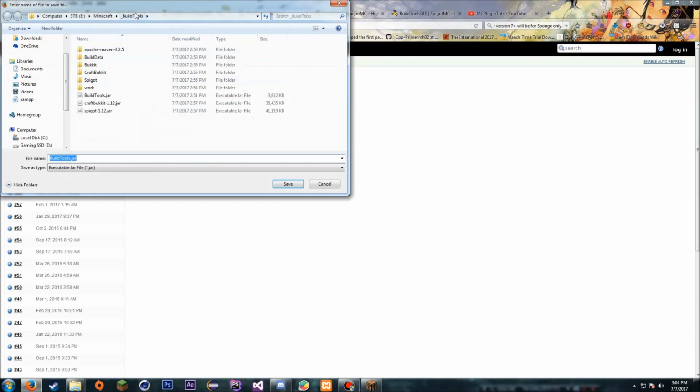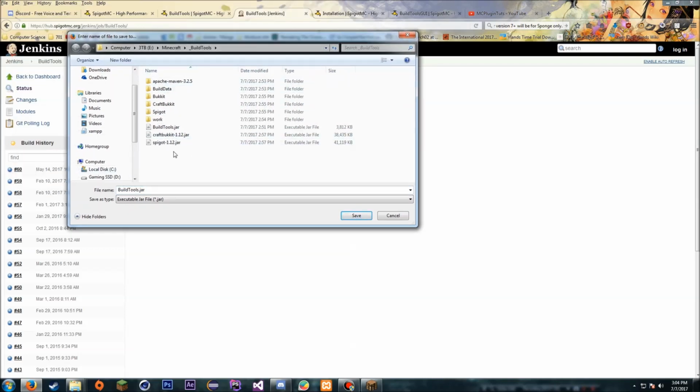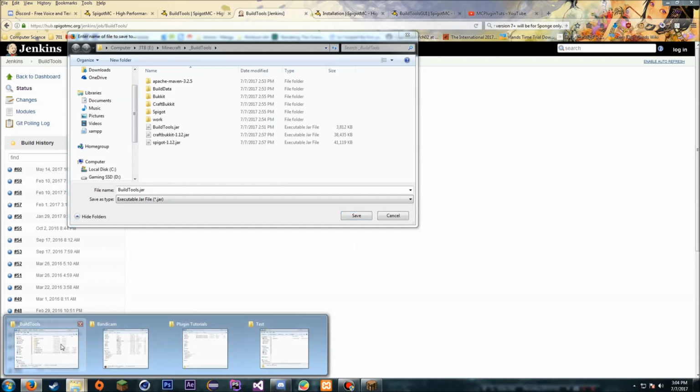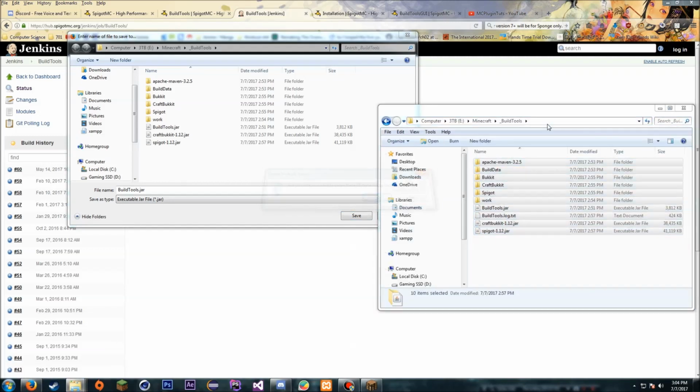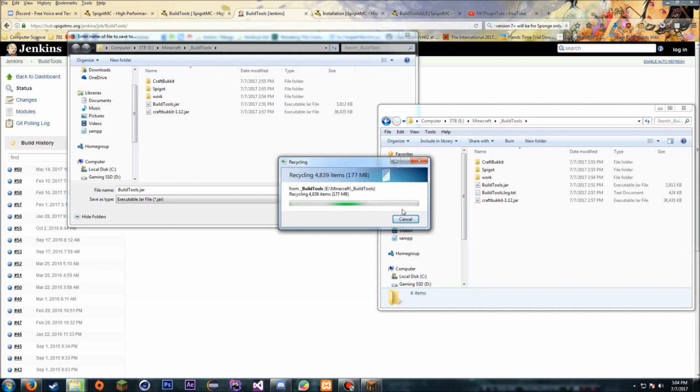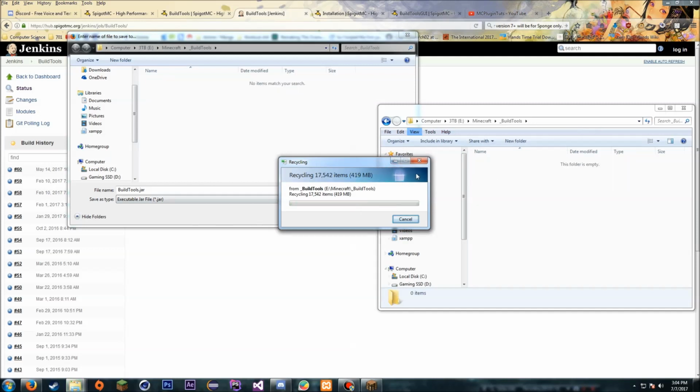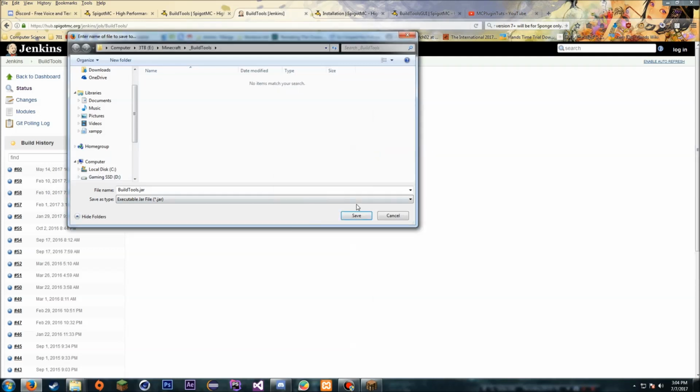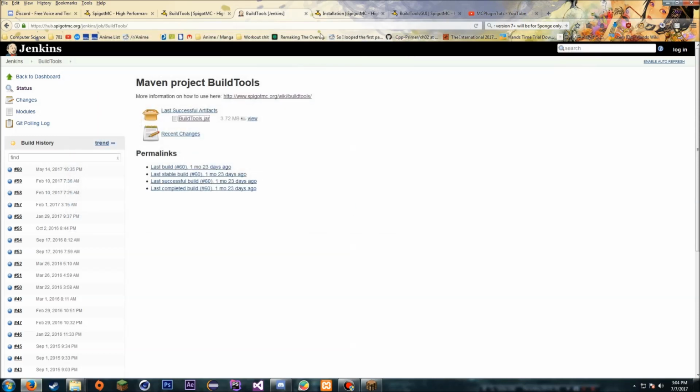Let me just save that. I actually already ran it, but the video was too long, so I wanted to redo it. So I'm just going to delete all these real quick. I should have deleted these before, but I forgot. Okay, so save the BuildTools in whatever folder you want. I just named a folder called build tools, and now all we have to do is run it.